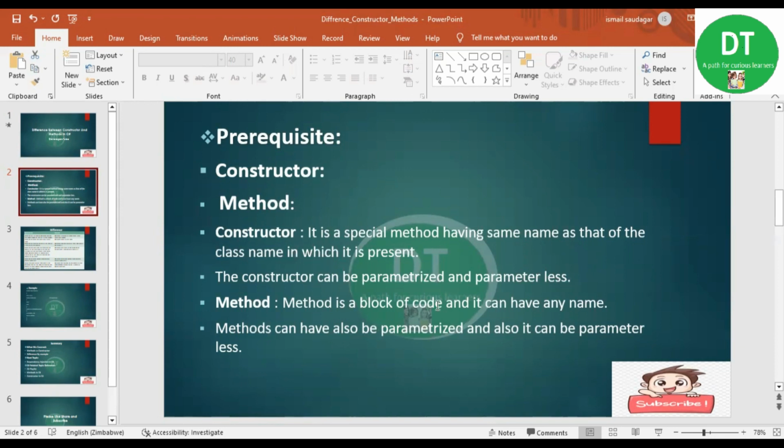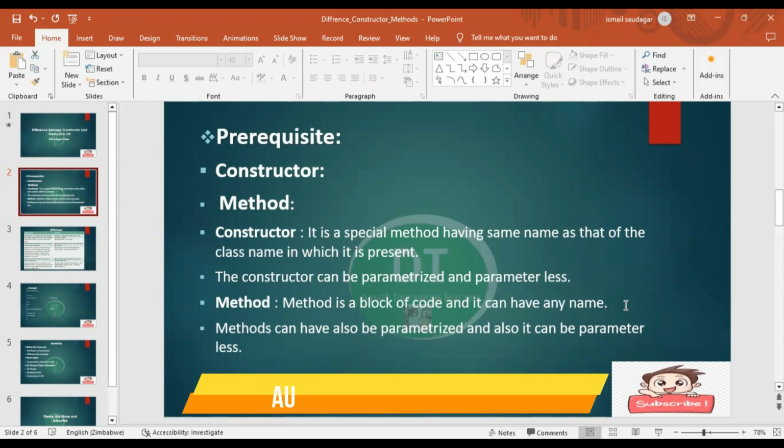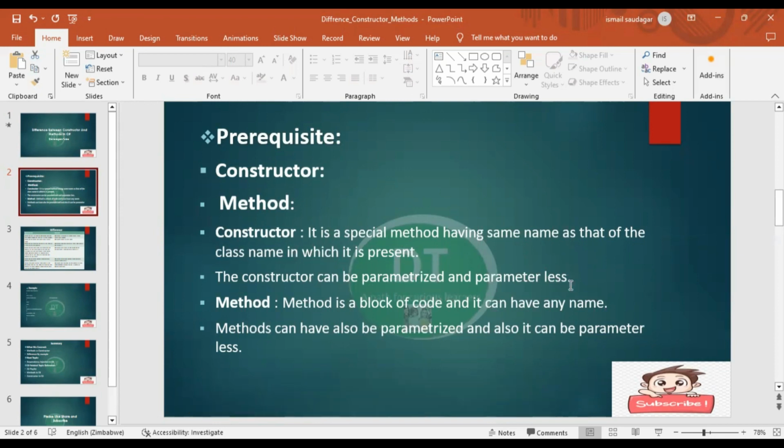What is a method? A method is a block of code and it can have any name. So any name we can give. Unlike the constructor, which will always have the same name as that of its class name, a method can have any name. So methods can have parameters or they cannot have parameters.